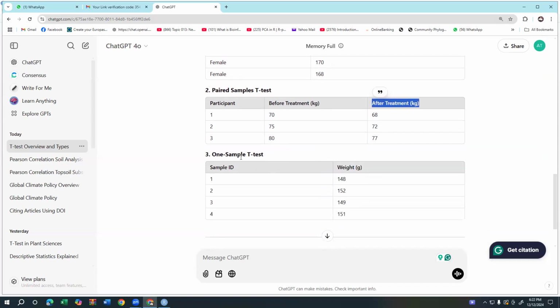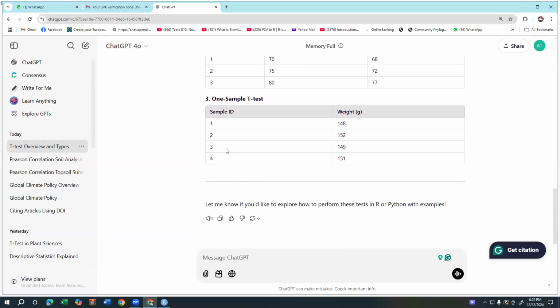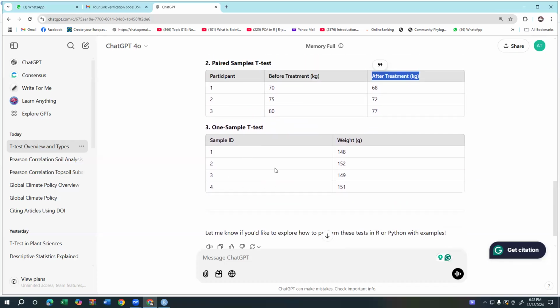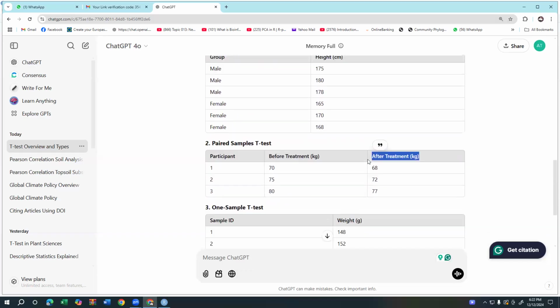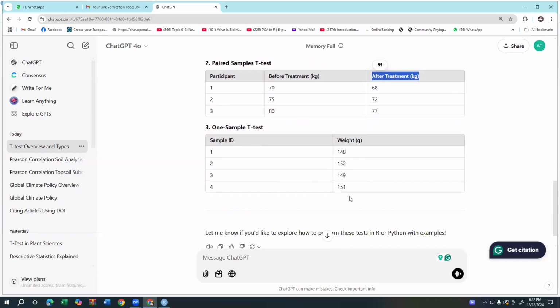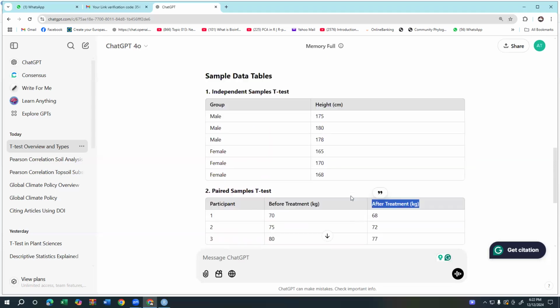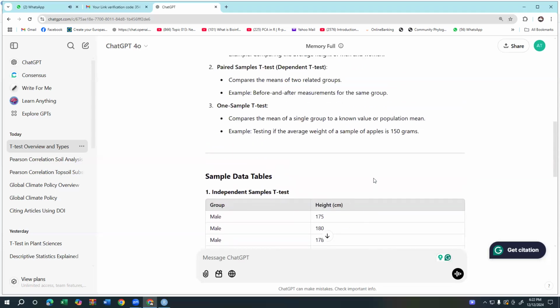One sample t-test. Here is the sample ID. Here are 4 replicates, and you want to compare with a known value. Here is the weight, while the other variable that is known, here is the fifth one which you need to compare. For example, the average weight is 150. You need to compare it with 150 gram.